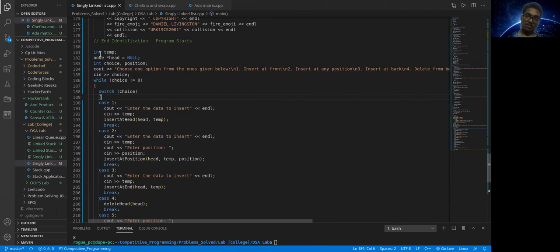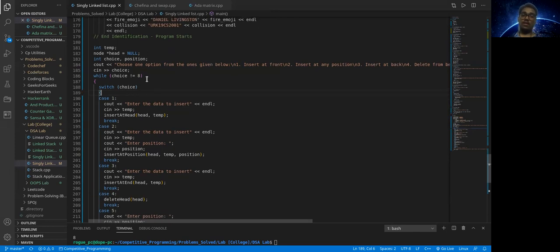So initially, I'm having a temp variable for inputting values in different stages. Then I'm initializing a head pointer of the type node, the class, to null. Then I'm having two variables: choice, and position for certain cases. Say, insert at any position will also have a position input. So for that I'm declaring it here as well.